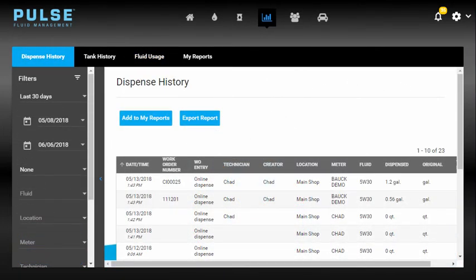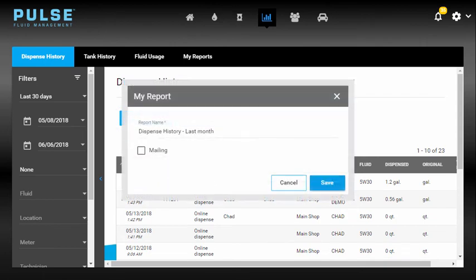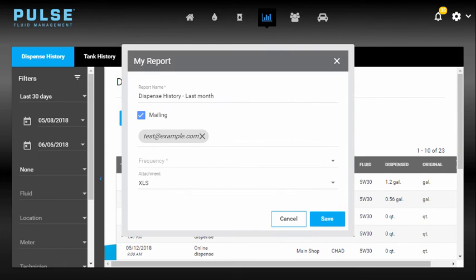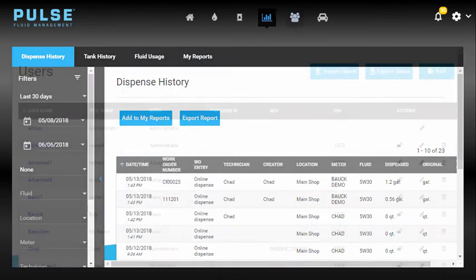From each report screen, you can add a specific report to your My Reports. You can configure reports to be recurring and have them automatically emailed on a schedule.